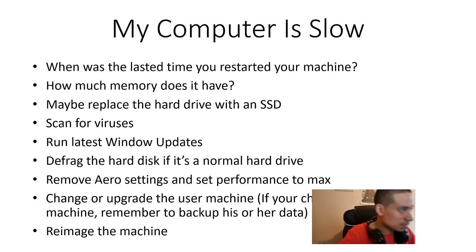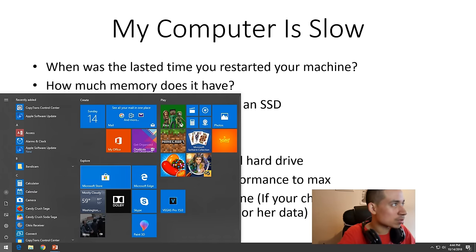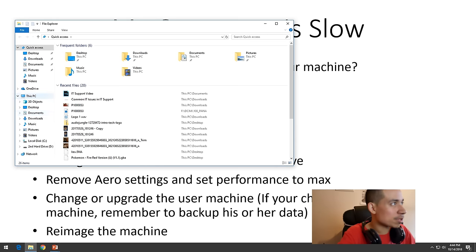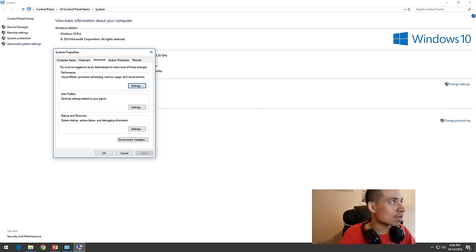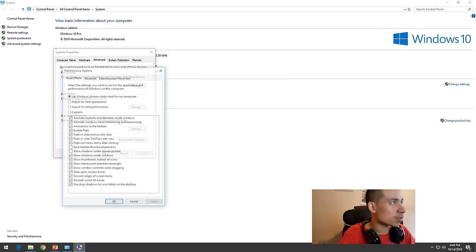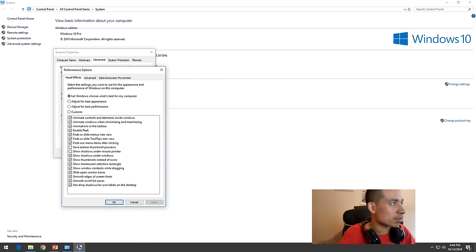So for that, you would go to your properties on the computer, advanced system, performance, and adjust for best performance. It would delete all of this, and then you hit OK and hit apply.